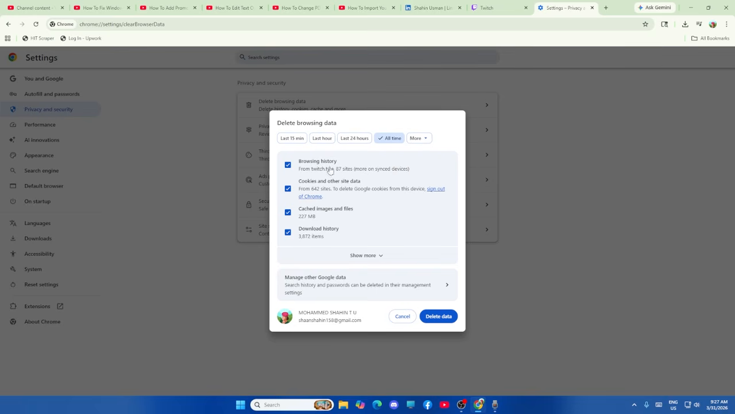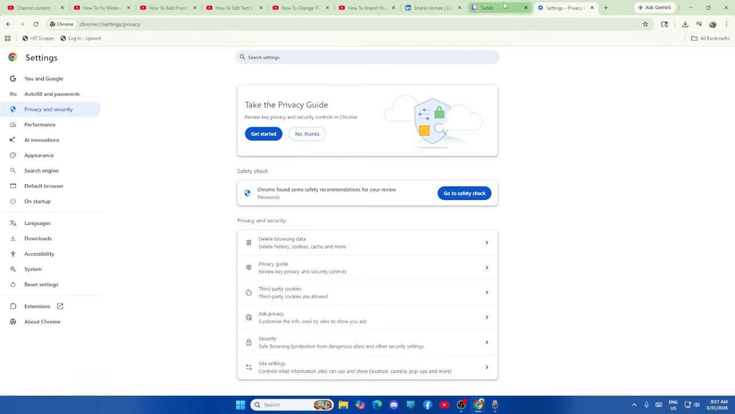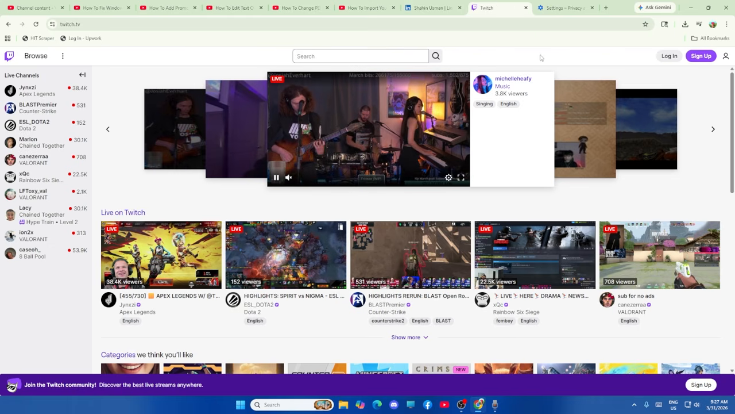And right now, all kinds of browsing history, cookies and other site data, and also the cached images and files, and even the download history will be completely gone. So this is the first step, and you can just go back and try reloading, and check.